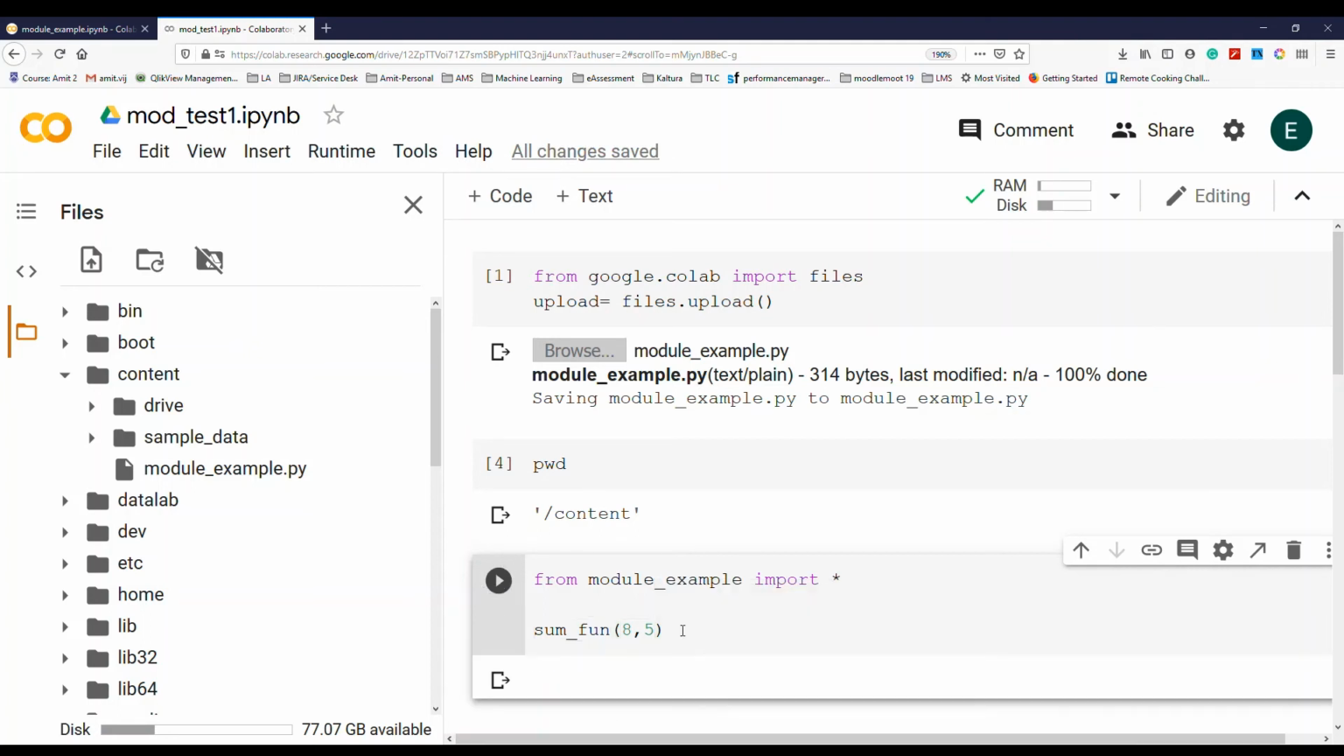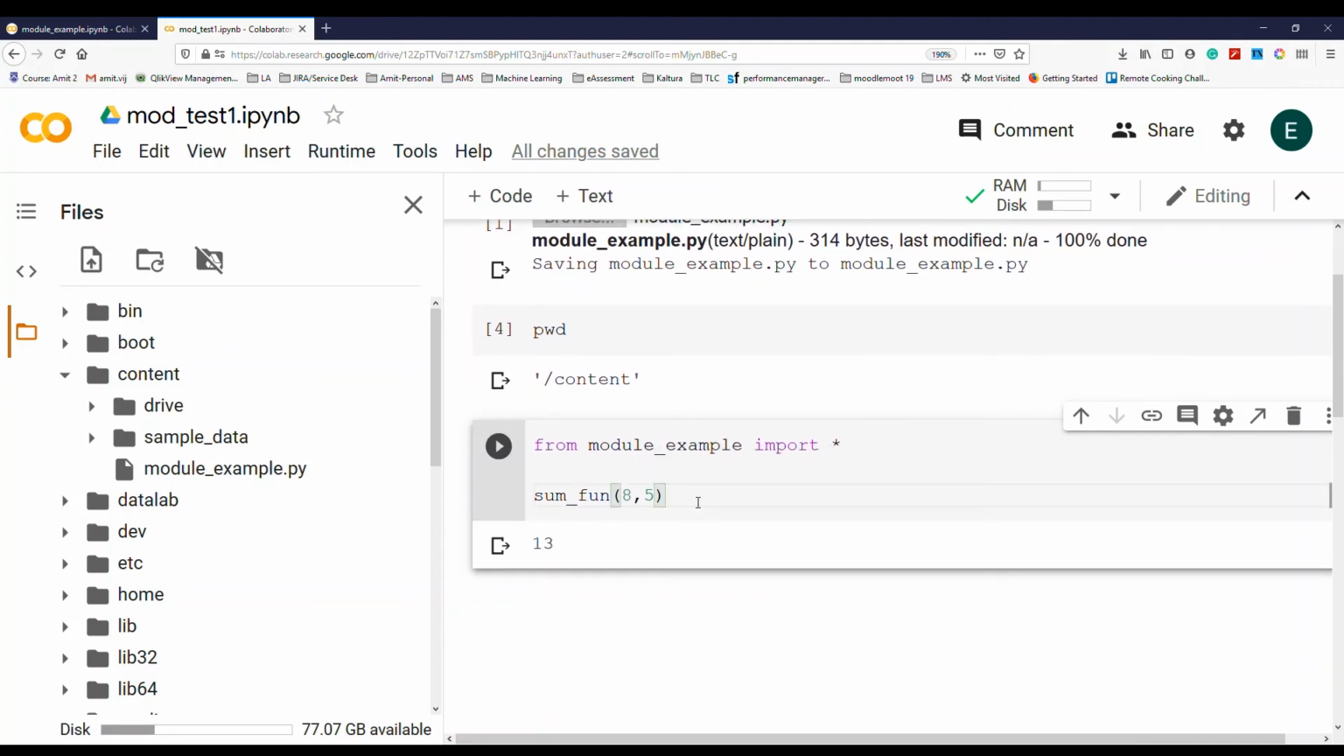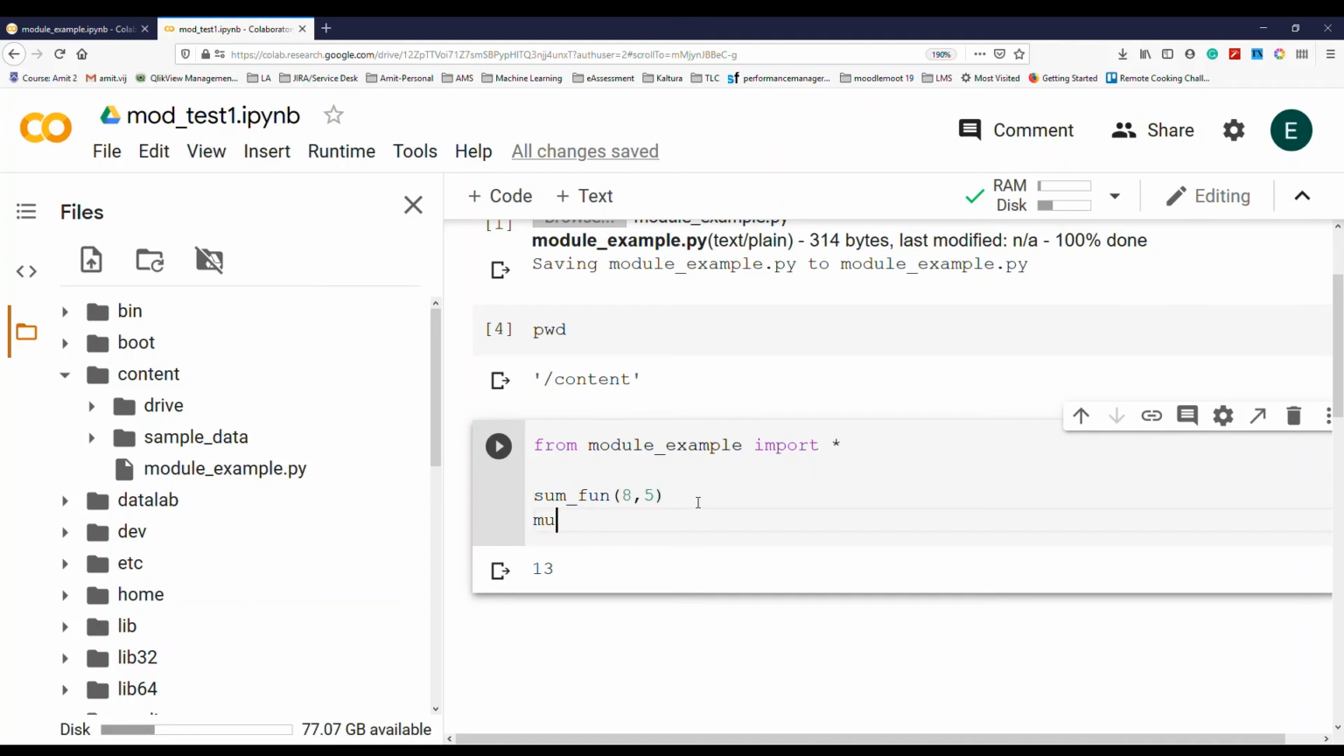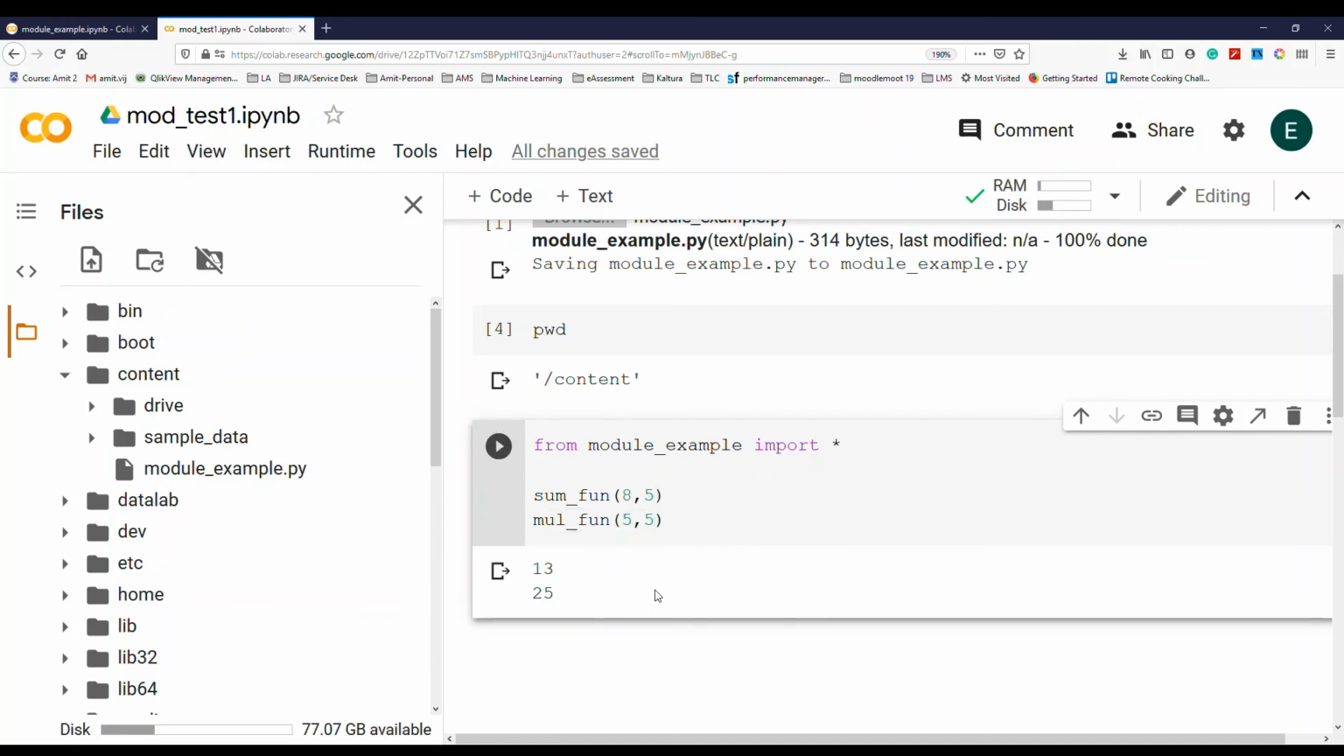Let's see if there's an error. So this is the way you can call a function from another file, and I'm trying another function as well because we have imported all the functions with star. So 5 and 5, so it should give us 13 and 25. Yeah, so this is the way we can use the module file in Python.